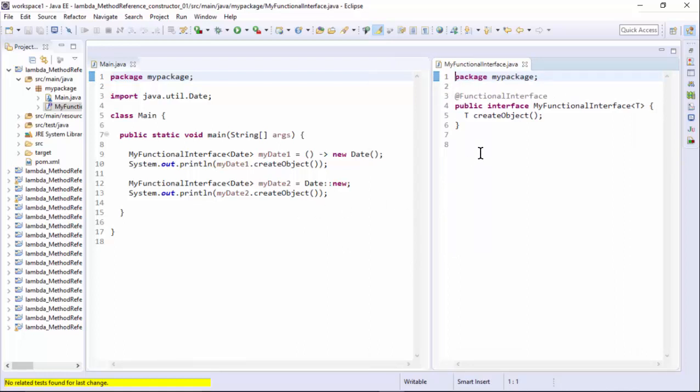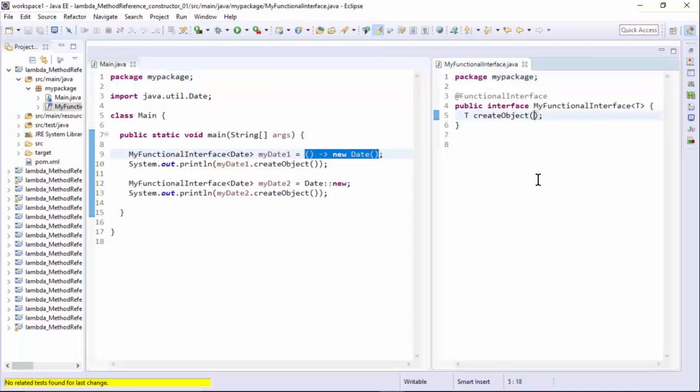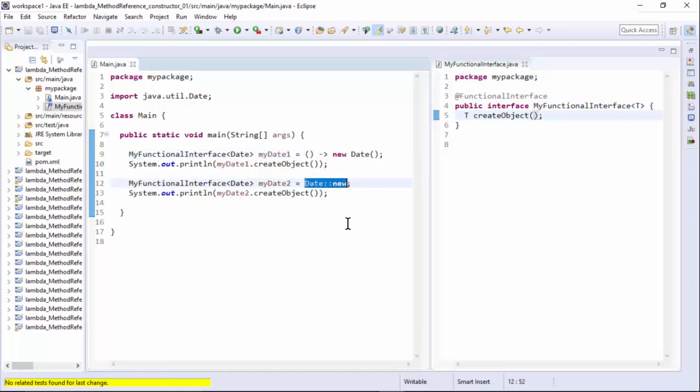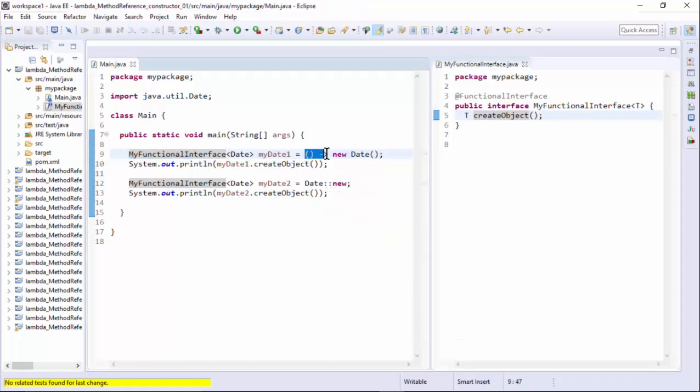So here, this is using lambda expression. So I'm actually taking no argument, and I'm just returning new date object. Okay, so this one doesn't take any argument, right? So this is the same thing as Date::new. Okay, because my function interface has basically a single abstract method which doesn't take any arguments. So I should be able to actually use this lambda expression like this, and this one could be replaced with Date::new, because you can actually use any object new with the default constructor like this.